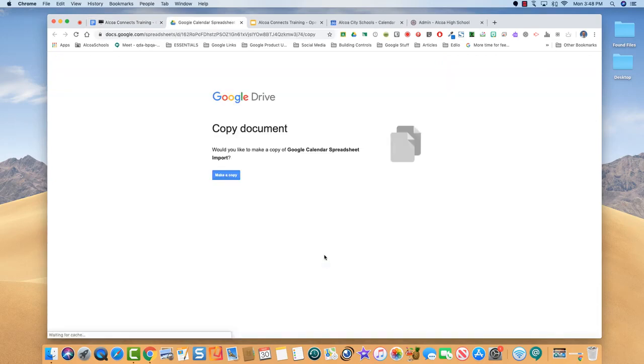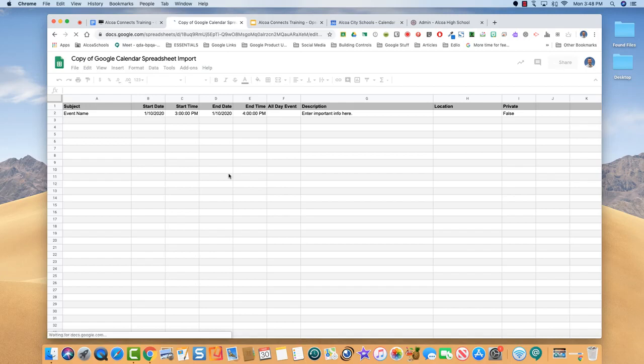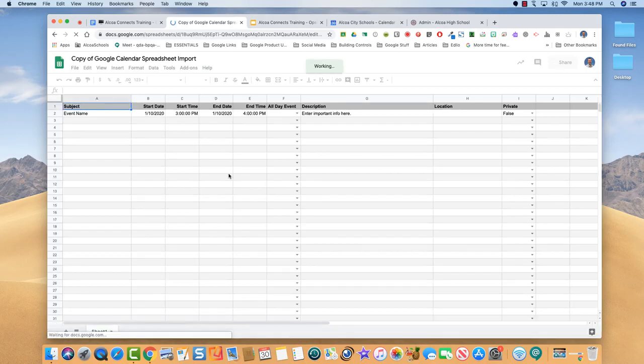What that will do is force a copy to open in your Drive, which is what we see here. We'll say Make a Copy, and then it will launch, hopefully, Google Sheets. And here we are. This is my copy. You now have your own copy that lives inside your Google Drive, and we set this up as a template for you to use, and you can keep this.